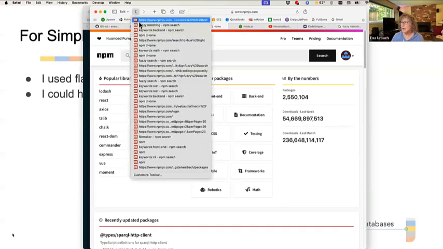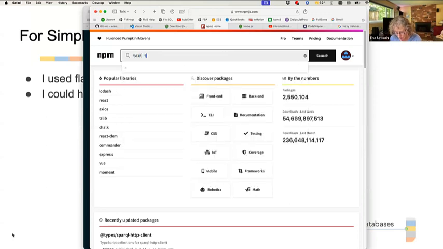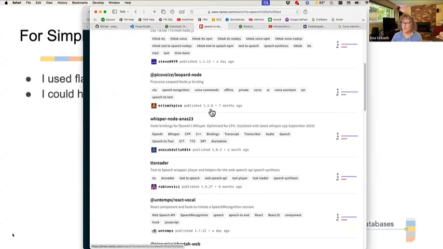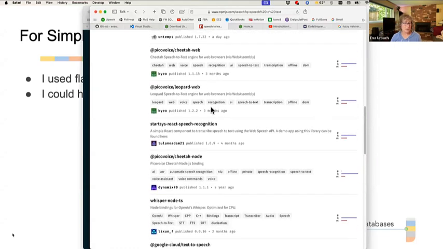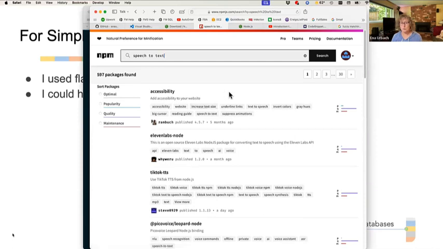And there are, let's see, what's a good example? Text to speech. No, speech to text. So 597 packages are available to do a speech to text calculation, which you could incorporate into your FileMaker database.